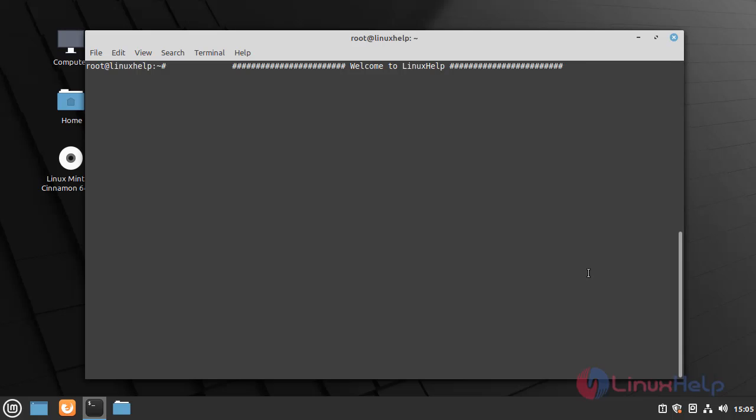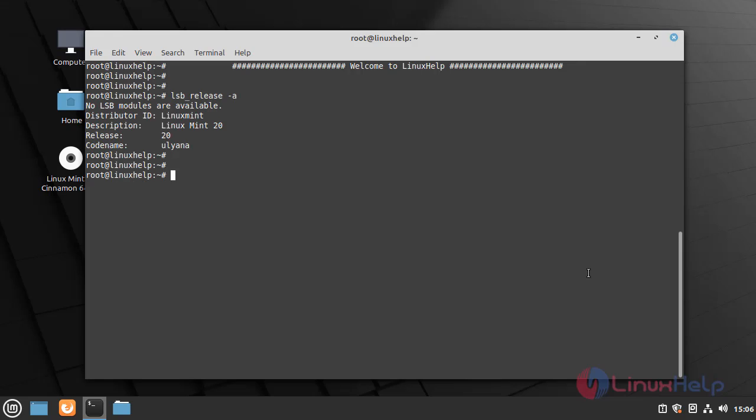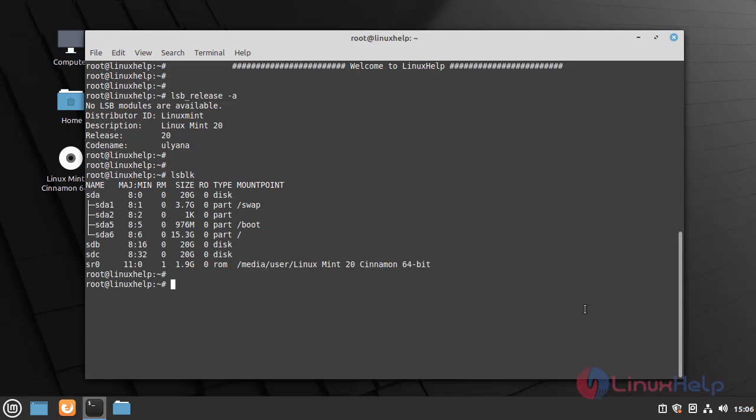First, I am checking the version of my Linux Mint OS. My Linux Mint version is 20. Now, list the disks. Here I have to create the partitions of the SDB and SDC disks.